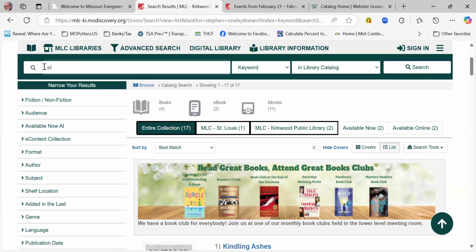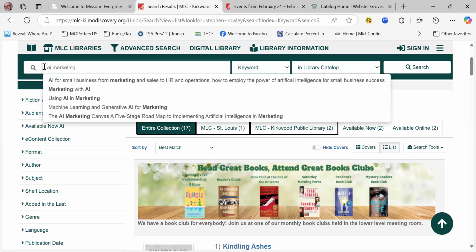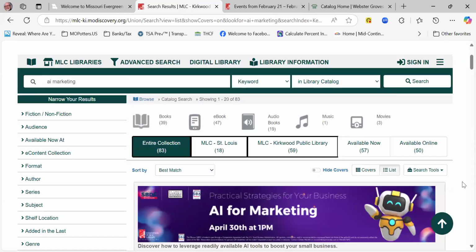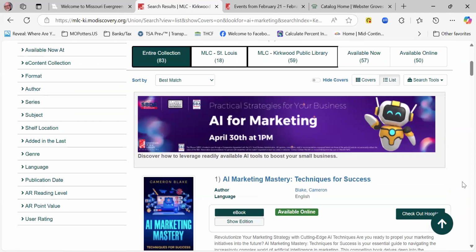You can use a bunch of different keywords too, so you can keep it really general. You can make a placard that will show up on basically every search if you really wanted to. Only one placard will show up per search though, so keep that in mind. I've typed in AI marketing because I know there is a placard on this page: practical strategies for your business. AI marketing is an upcoming program, and if you click on it, it'll take you to more information about the program or a place where patrons can sign up for it.